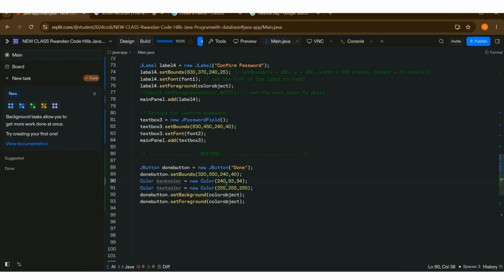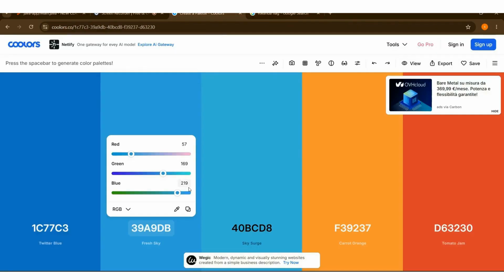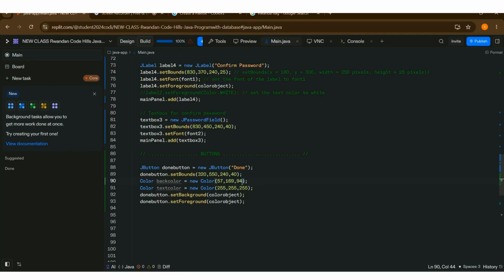Okay, so 57. That's going to be my back color. 169, and then of course the other one, that's 219. So that's my back color.